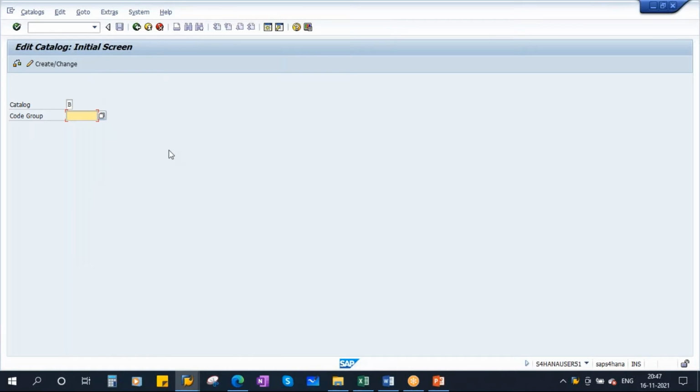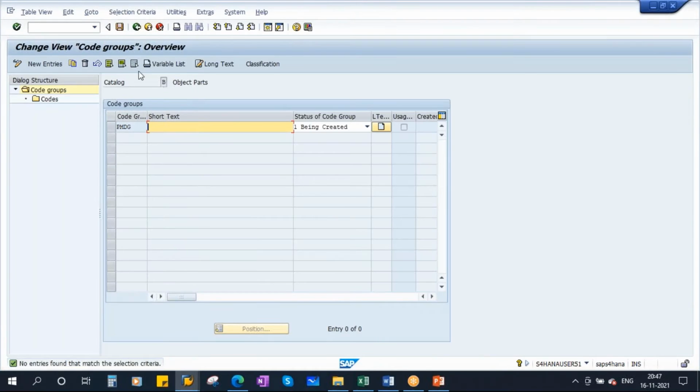Let's say I will give it as DG. Okay, or I will give it as PMDG. Okay, PMDG. Give that code group name. Enter. You will get this screen. Here, give the short text description, diesel generator. Okay, give the description. Here you see status of code group.